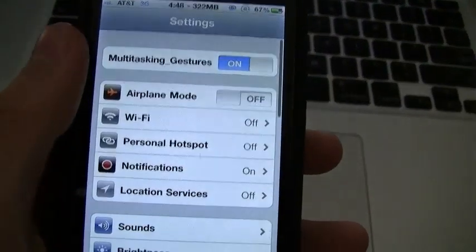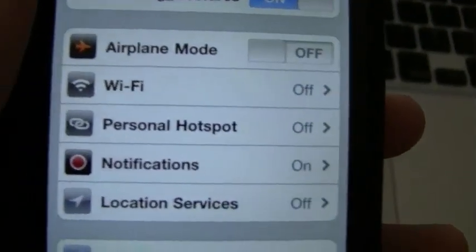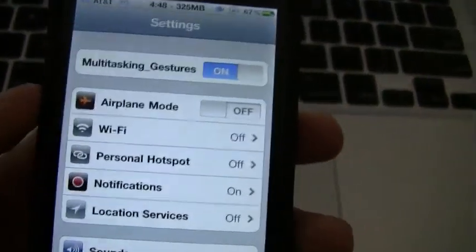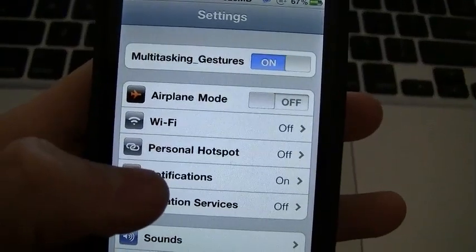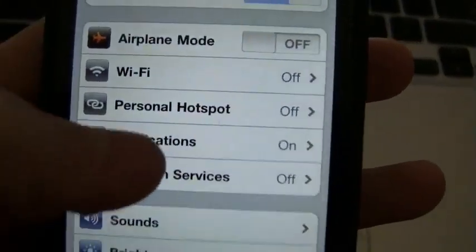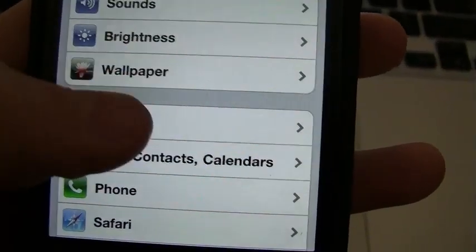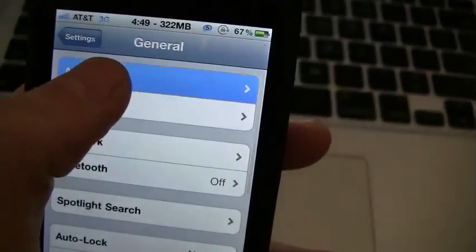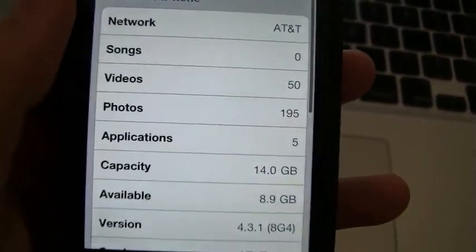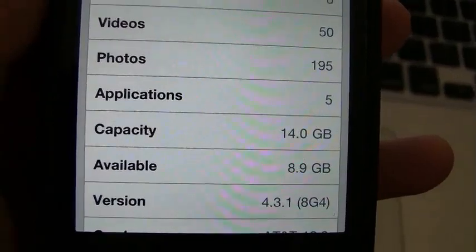Inside of Settings, the first thing you'll notice is the personal hotspot feature, and because I am on an iPhone 4, that does come with iOS 4.3.1. So there we go. I do have the personal hotspot feature, and also if I go inside of General and go to About, it will indeed say that I am on version 4.3.1.